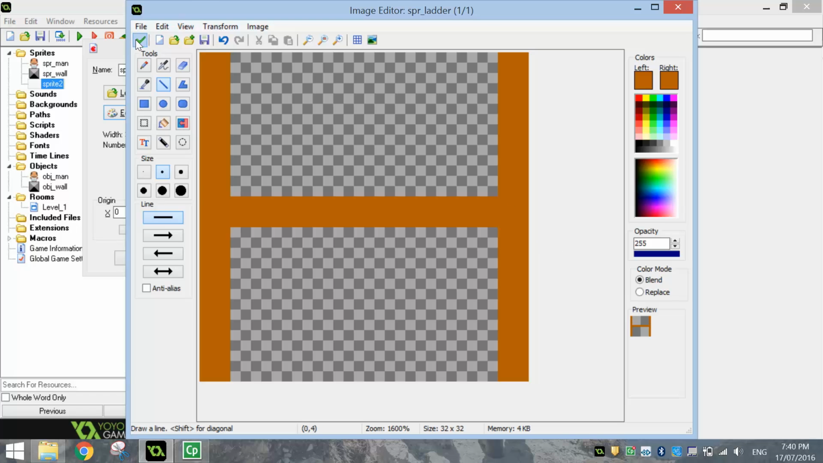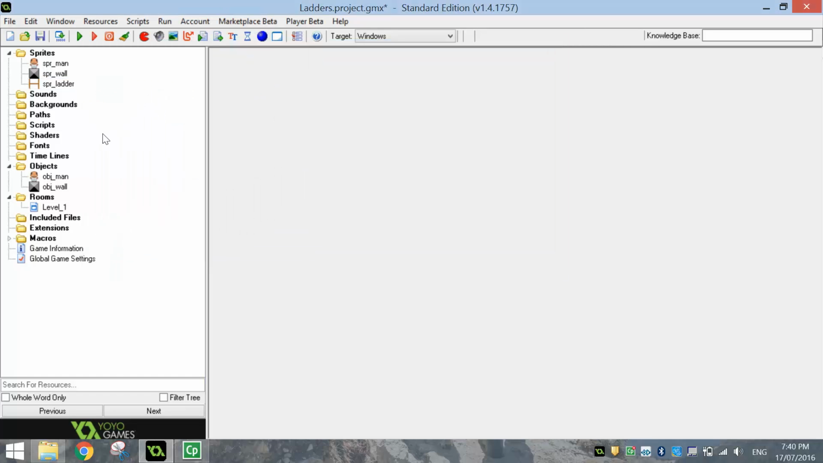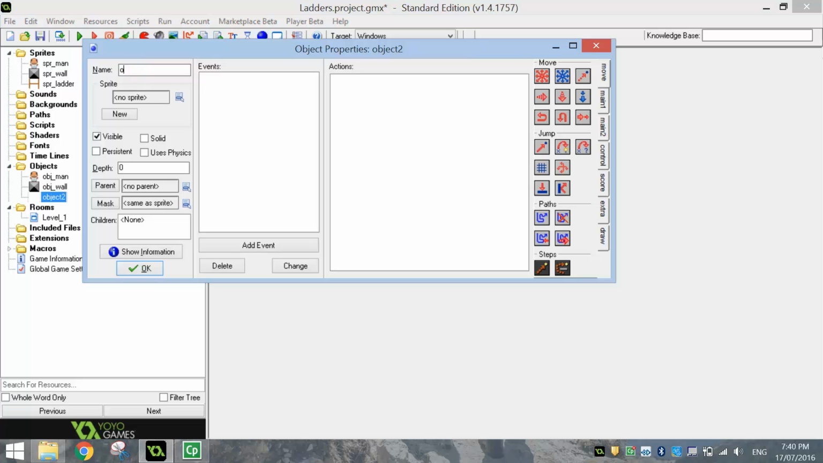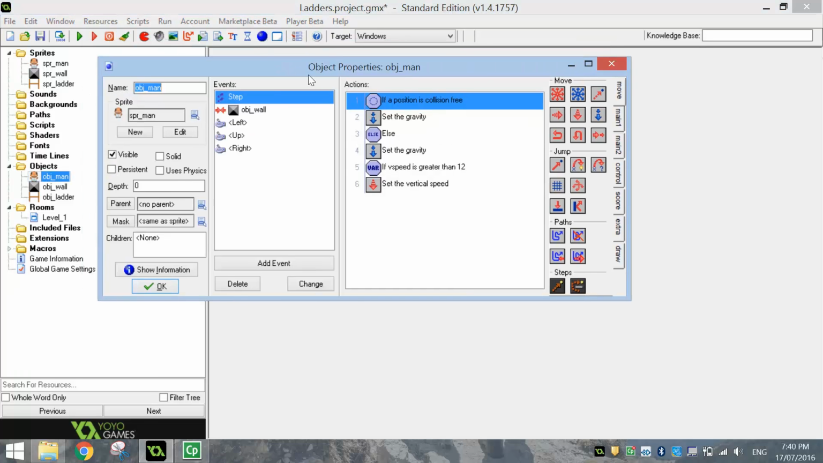So press the green tick at the top, press the green tick again, and press OK, and you've got your ladder created. Turn it into an object by creating an object up the top and giving it the name obj_ladder and attaching the ladder sprite to it. Click OK once you've got that. Now we're going to open up our object man to code this ladder up.